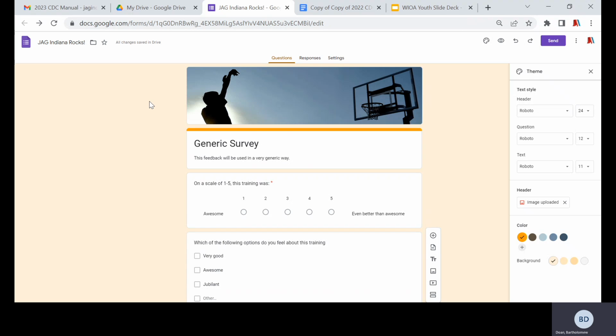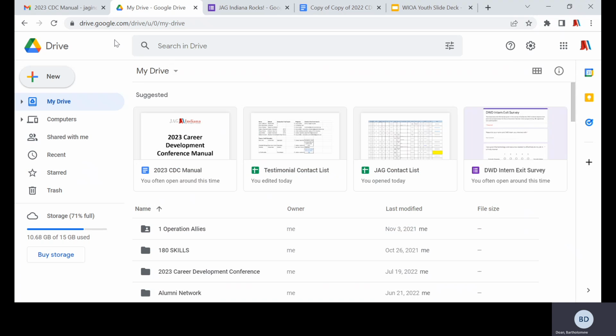The only difference is it doesn't have logic that lets you branch questions to different areas. So if I clicked yes, then I go to this area, or if I click no, then I go to that area. You just have to make those questions independently. Alrighty. So some of the other things we're gonna look at.